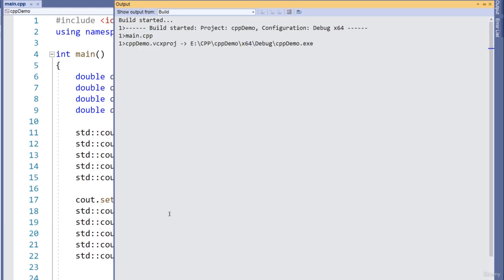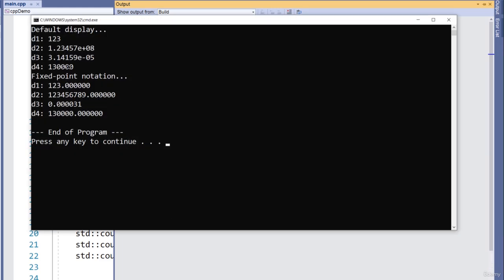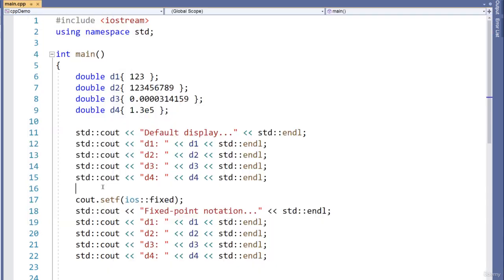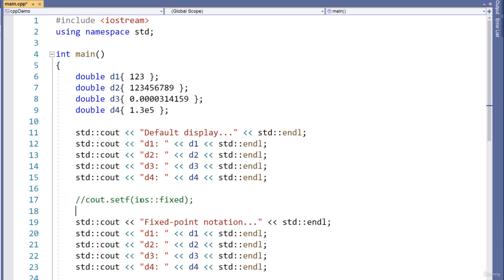If I build and run now, again we get the default display, and then we get the fixed point notation. Now with this we actually do get the decimal point, as you can see, but it is not output in scientific notation, so we do not get the E, for example. Alright, so setf is one way of enabling the fixed point notation, but also in the ios, as we've seen, this is in the ios, so we don't have to go and include the header at the top, because we are including iostream, and that is basically already part of iostream. If we include that, we already have access to ios.